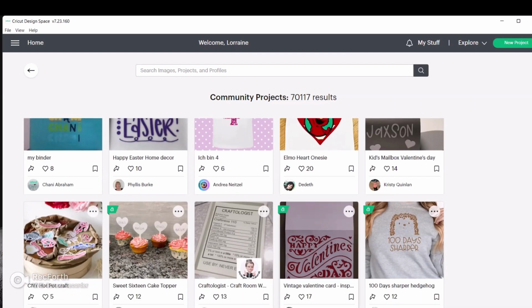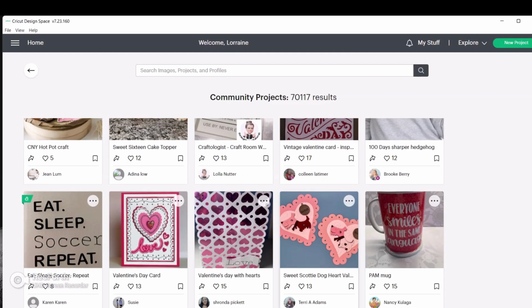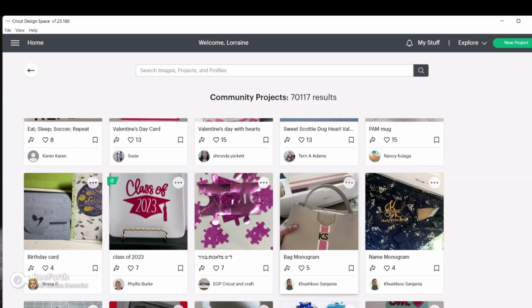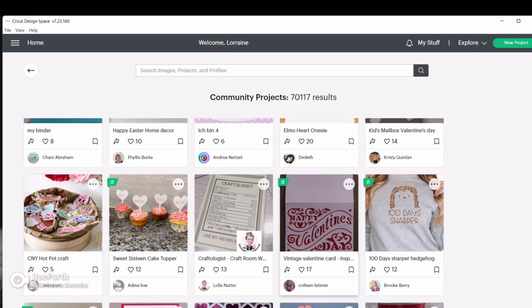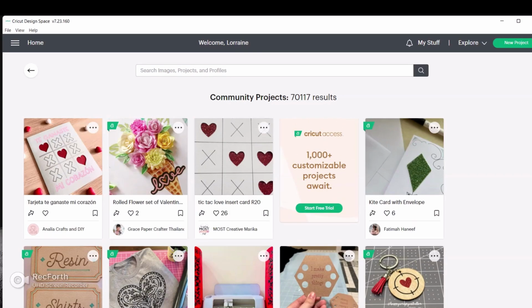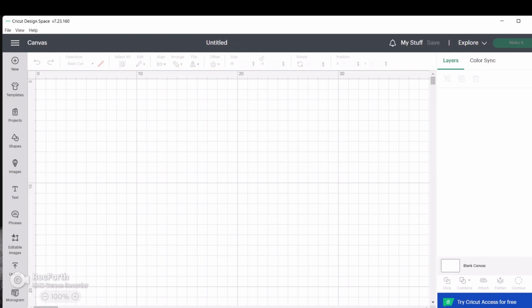So in the community projects, you obviously have a lot more stuff. There are projects that were originally Cricut projects that they have just edited. So if you are not finding the projects that you want under projects, come and have a look at the community projects. They really are amazing. So let's go onto our project screen.